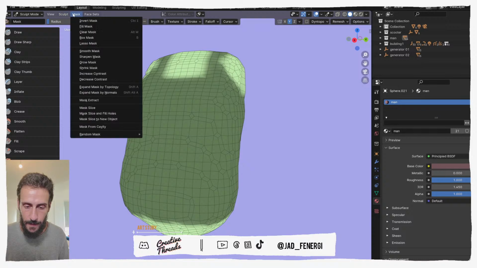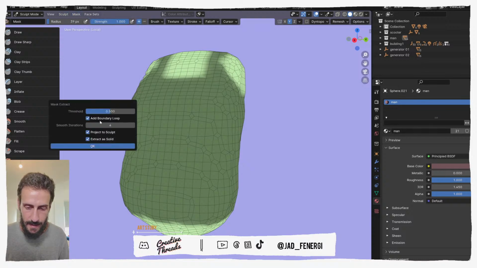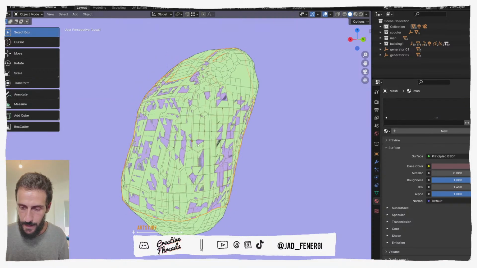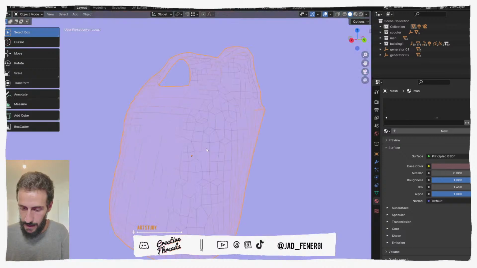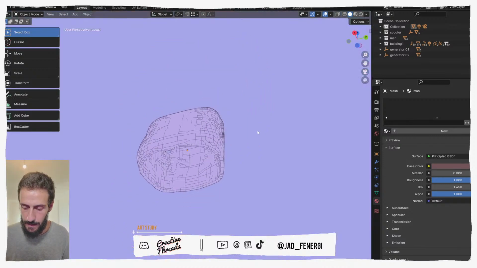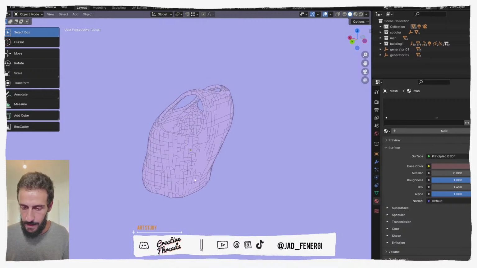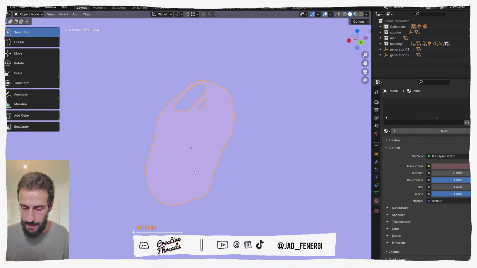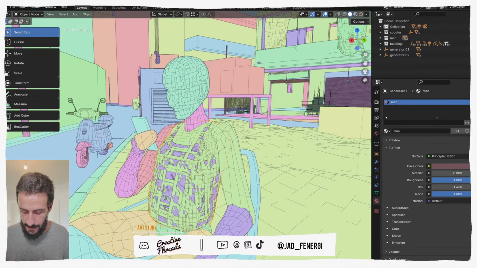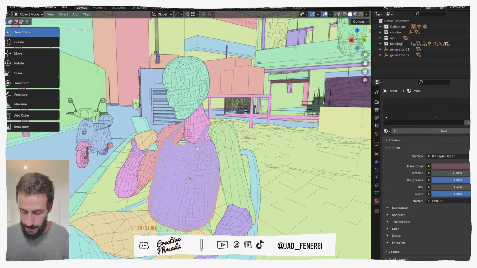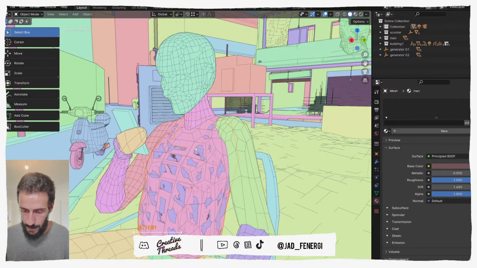And then let's go for mask extract. The threshold, let's keep everything as it is for now. And let's isolate it. And you'll end up with this object. So this is already good enough, but the issue with this one is that, so let's go back here, let's delete the green one and hide the pink one.